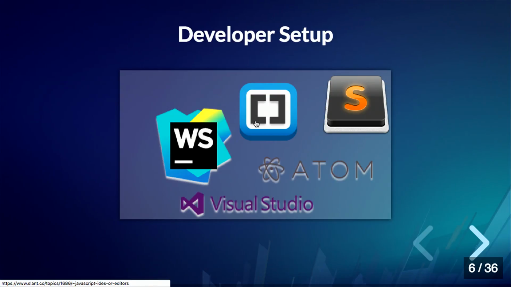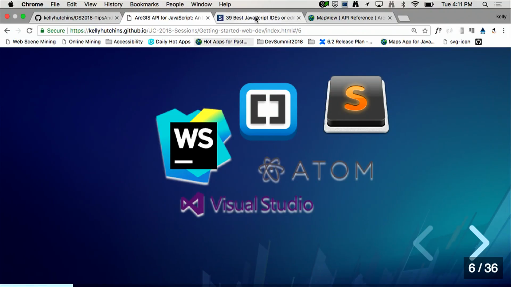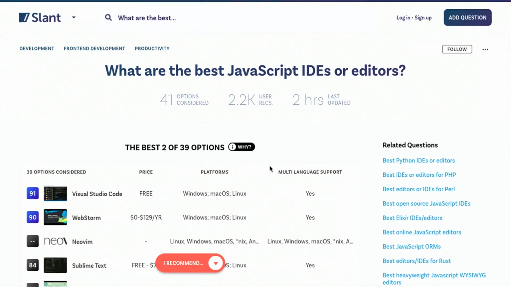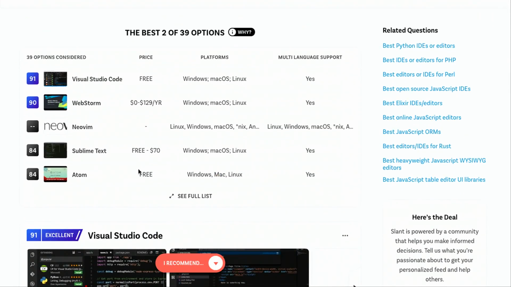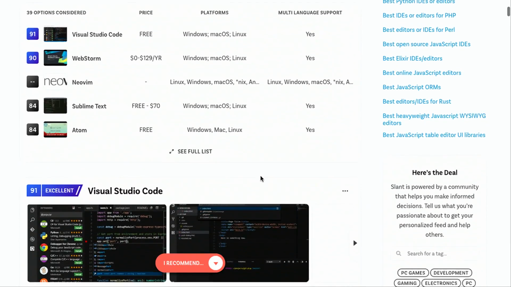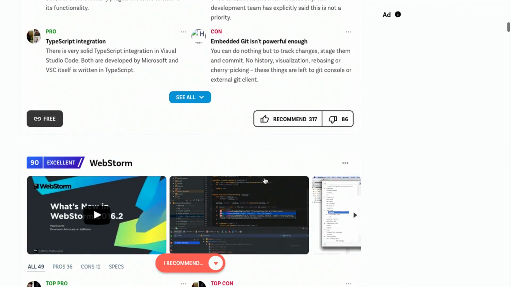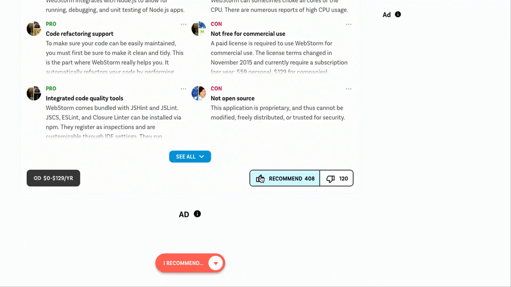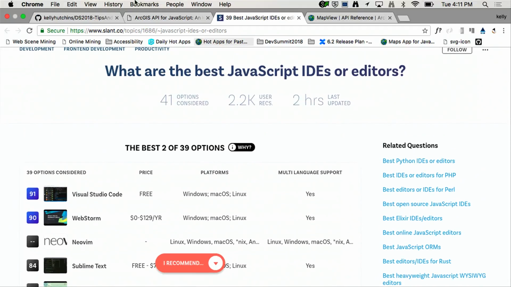The slides are also available in that GitHub repository. So it has a link here to a particular web article that has, I guess, 41 different environments you can check out, and you can see, at a glance, the cost and the platform it works on, and some basic reviews of it.